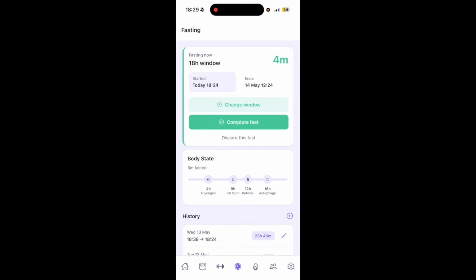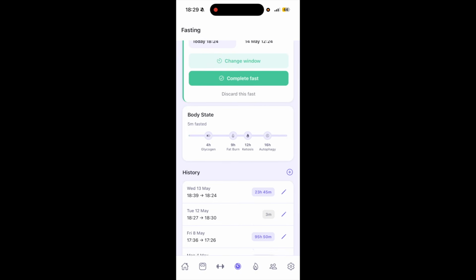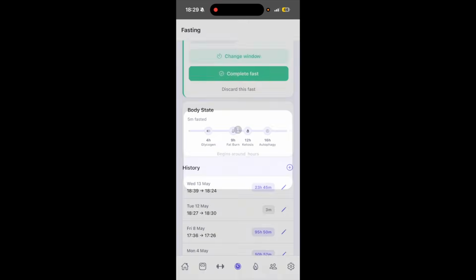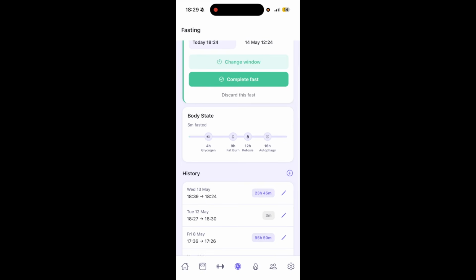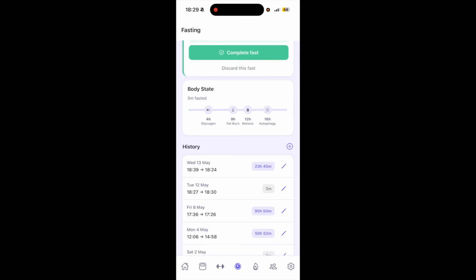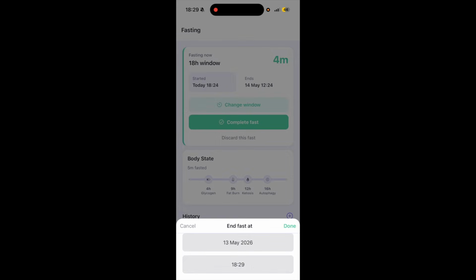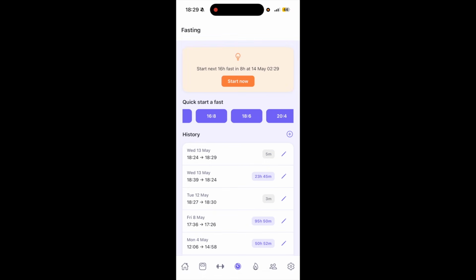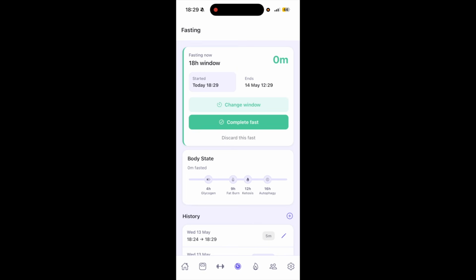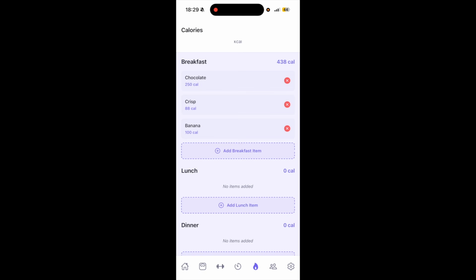Now the fasting window, this is where you can see your current fast, your body state. So 4 hours means you're at the glycogen phase, etc. This is a new fast, so the body is not in any of those states, but it's essentially a progress bar that will progress. And if we just end this fast and we start a new one at, let's say, the 18-hour window, again, it will start the timer and it will tell you when your fast will end.